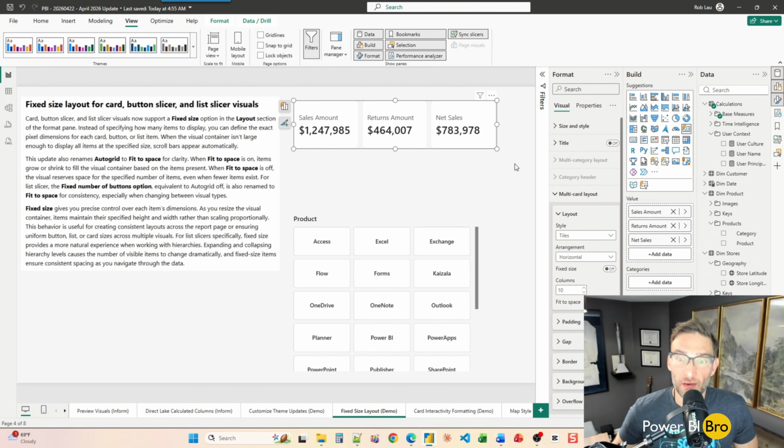So what they've done now is they've enabled fixed size. I turn this on. You can see I'm moving this box. It doesn't change. If I have it set to horizontal, the width, I can go pixel by pixel to get this dialed in exactly where I want it.